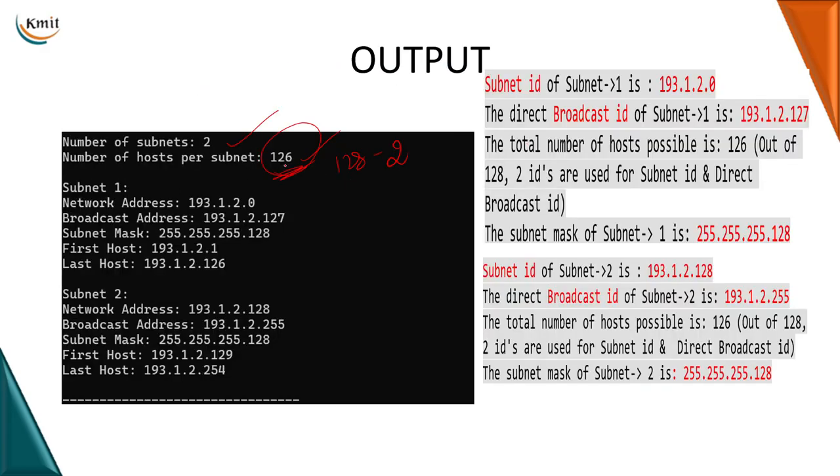Now I've just got the same screenshot of the calculation I have just done near the execution of the program. What is the network address of the first subnet, the network ID? Just compare. It is 193.1.2.0. Yes, we are correct. The broadcast address was 193.1.2.127. Correct. The subnet mask is 255.255.255.128. Correct. The range of addresses will obviously be from 2.1 to 2.126.